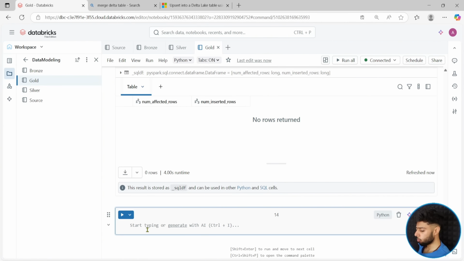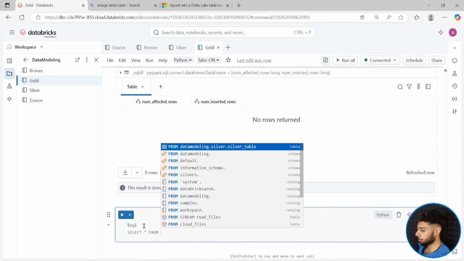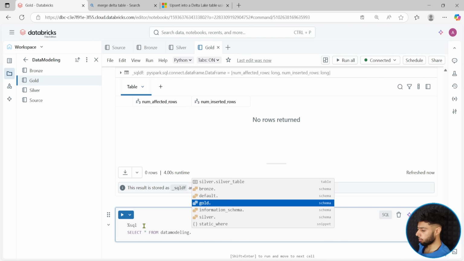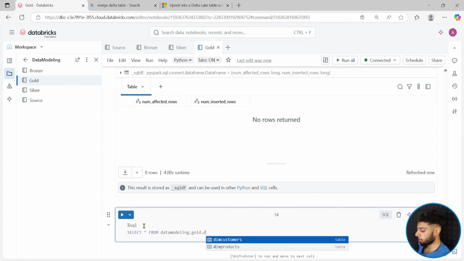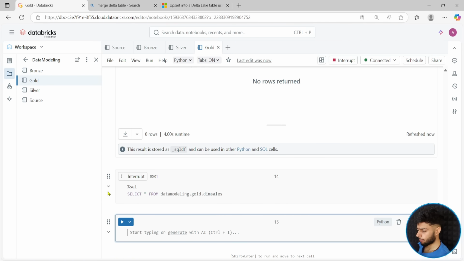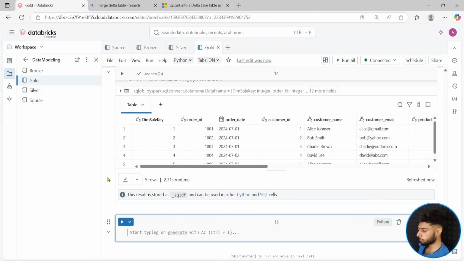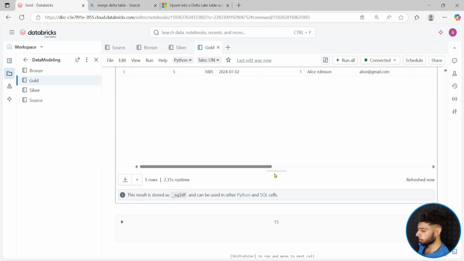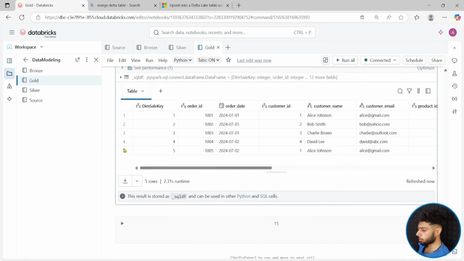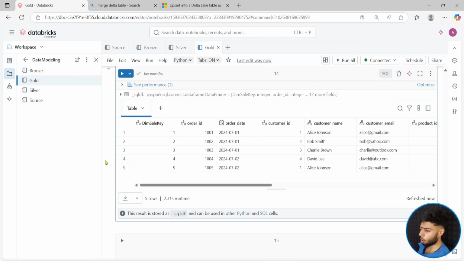Then let's try to query the data. Select asterisk from data modeling dot gold dot dim sales. Let's see if we have that particular dimension or not. Yes, we have. Very good. So now we have all the dimensions ready.